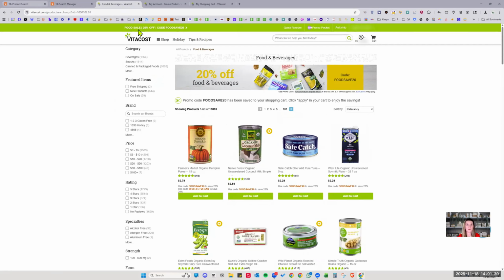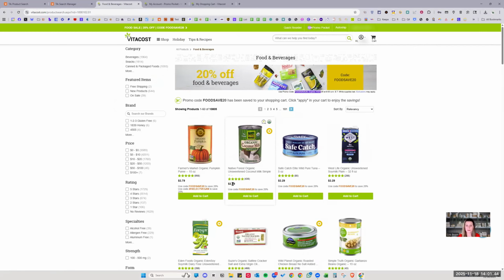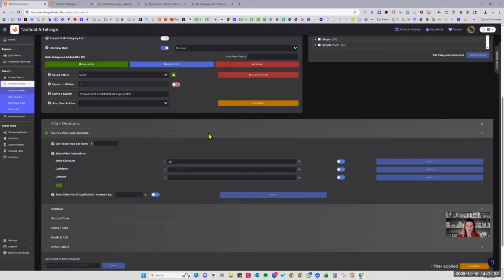So we're going to go right here and we're going to do store discount. We're going to put a 20%. So this is taking 20% right off the advertised price. So there's your actual item price, $3.59, and then TA is going to apply the 20% to that price. And that's what you're going to see in the results.